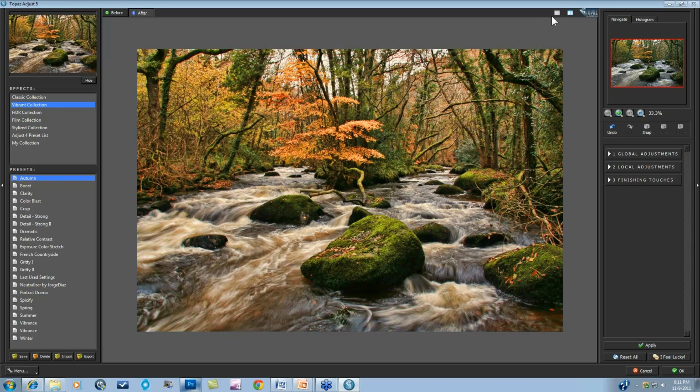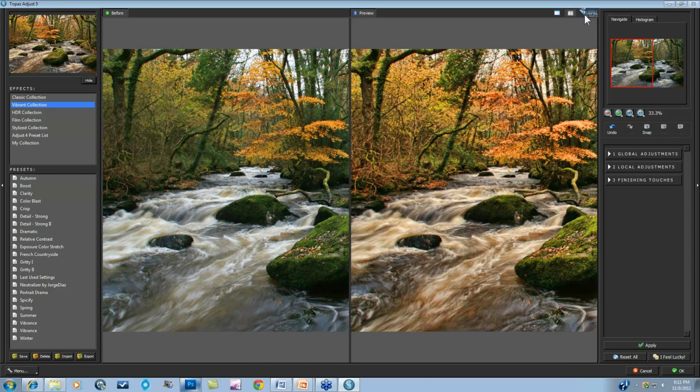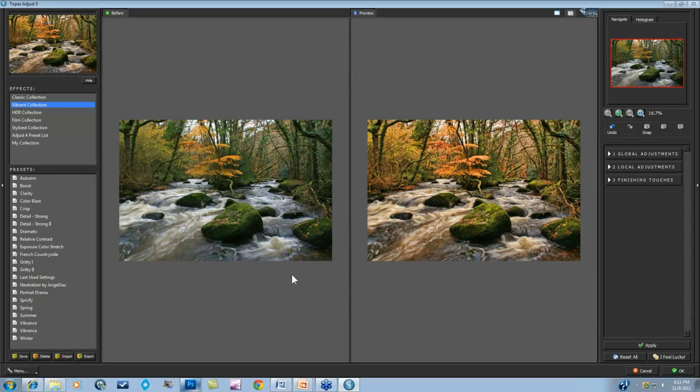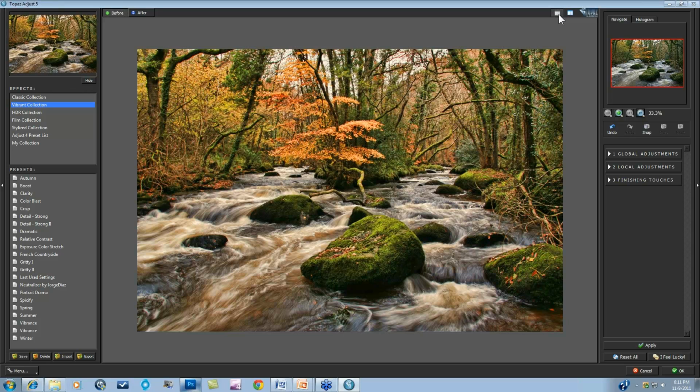But we also have included within Adjust 5 the ability to split your screen. So now if you want to look at the before and after side by side, it's very easy to do so. You can just click on that icon right up at the top right, maybe even press Fit, and you can see your before image on the left and your after on the right. I really like this function just to see how far you've taken your image and really what Adjust has done for you. So I'm going to go back to the main screen for now.